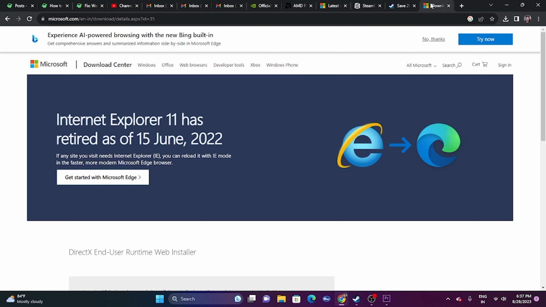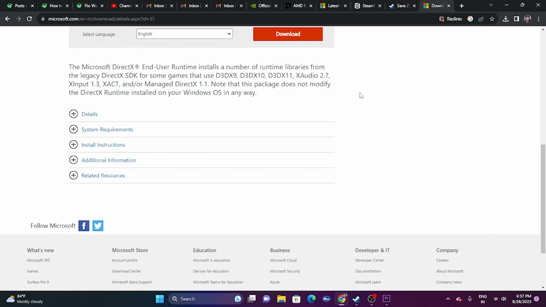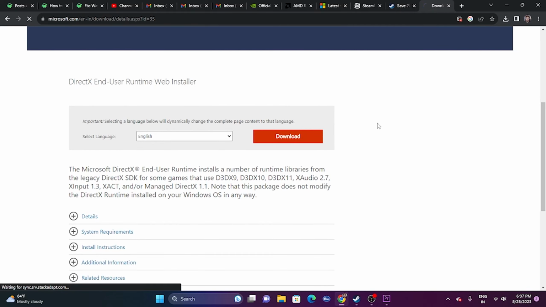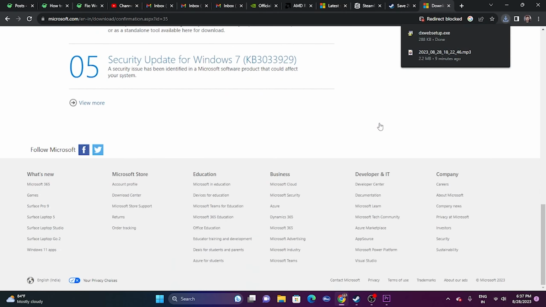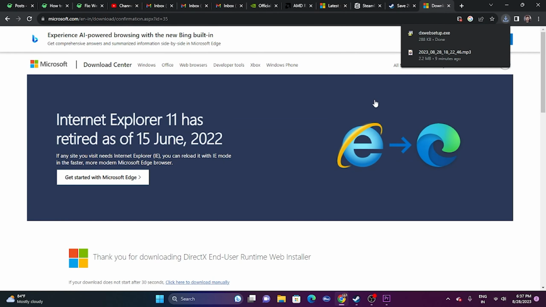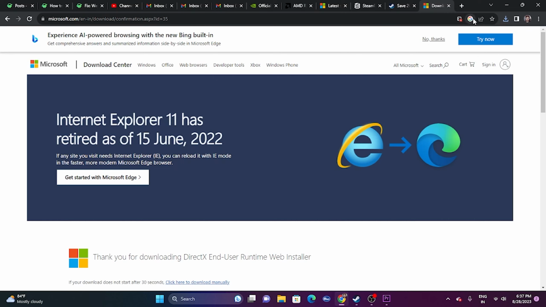Also you can try installing DirectX. You can also try installing the DirectX. For many users, when they downloaded the DirectX, it worked for them. So you can download the DirectX and try installing it over there, and that will be working fine as well.